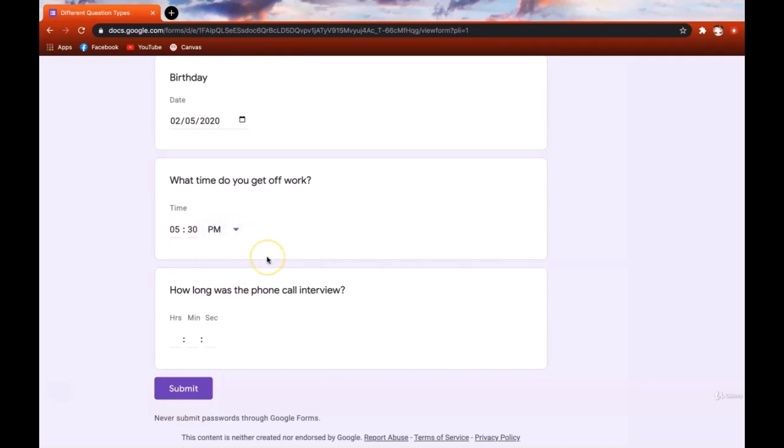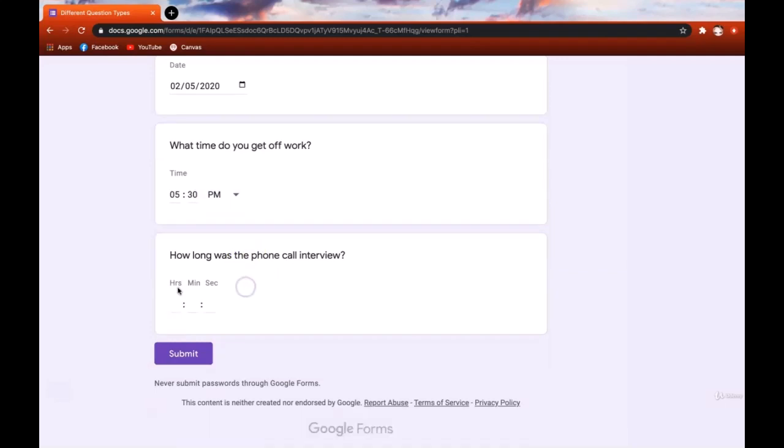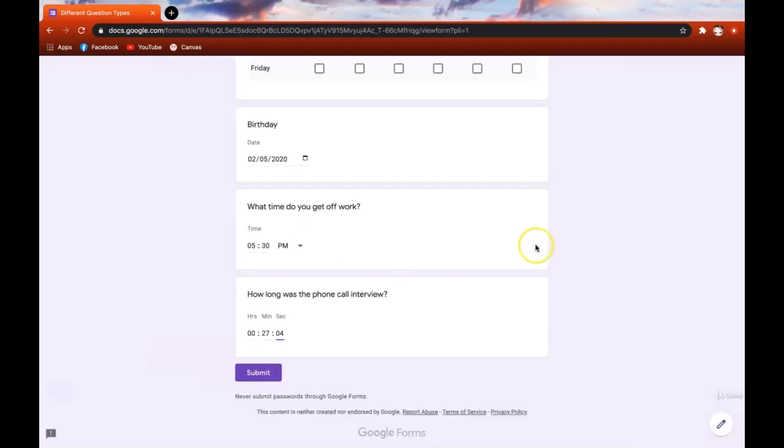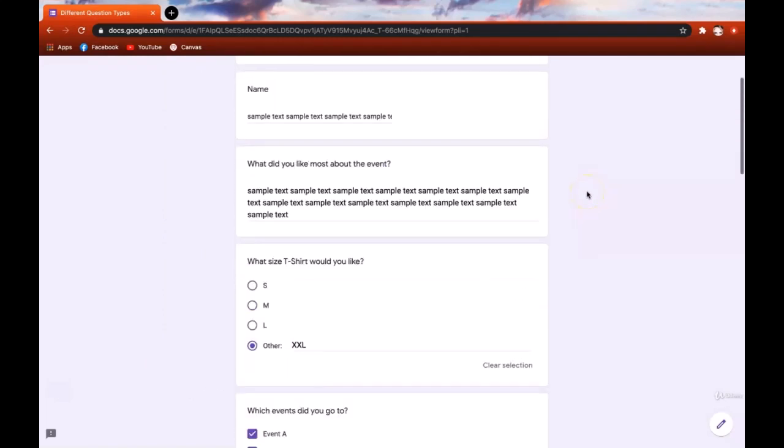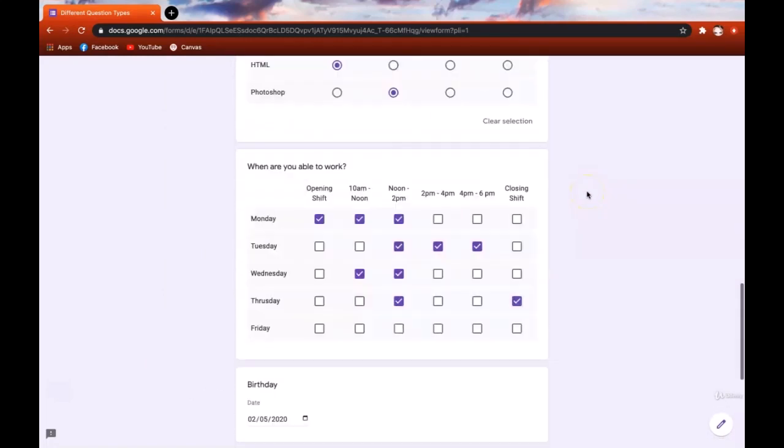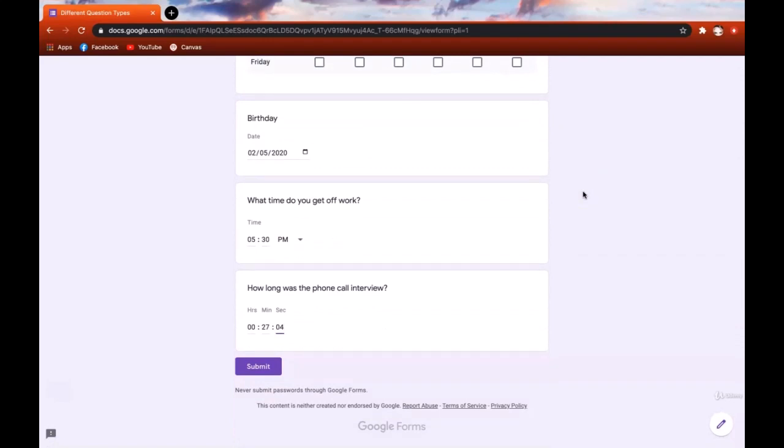Now, when we are working with duration, it will ask you to input the duration time in terms of hours, minutes, and seconds. So just type it in using your keyboards. So how long was the phone call interview? We can say 0 hours, 27 minutes, and 4 seconds. And having finished that, we actually concluded the different question types that Google Form offers. This should be enough to cover anything and any question type that you want to include in your form.